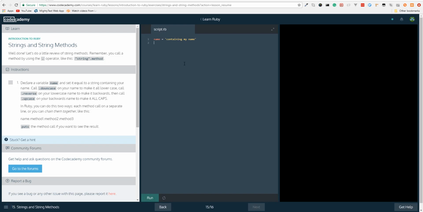Okay, so your name, call downcase on your name to make it all lowercase. Maybe I should uppercase a few of these letters just to see this work. Call dot reverse on your lowercase name to make it backwards. Then call upcase on your backwards name to make it all caps. In Ruby, you can do this two ways. Each method call on a separate line, or you can chain them together.